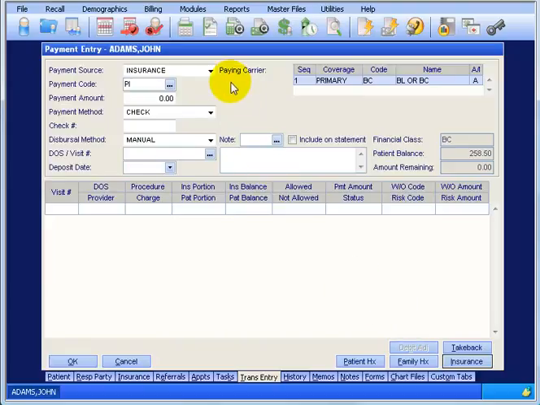So up at the top we have the payment source, insurance. It tells me over here what coverage he has. So far he just has one. It's primary Blue Cross Blue Shield. If he had a secondary, it would be listed down below, and you can arrow up or down if he had more than two here. Next is the payment code. Again, you can click on the button. PI is for payment insurance, and then we can enter the total amount to be paid.